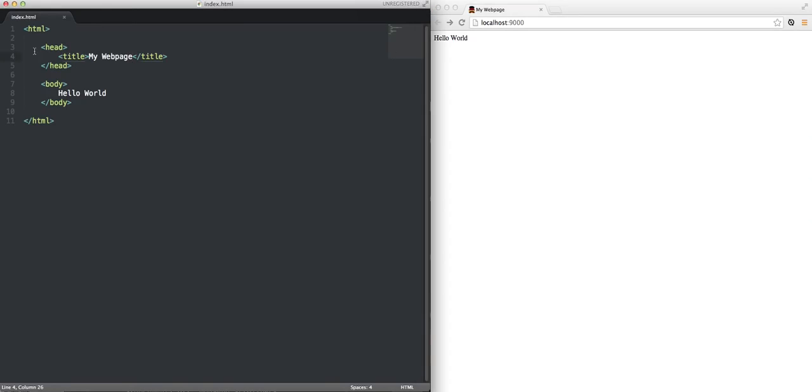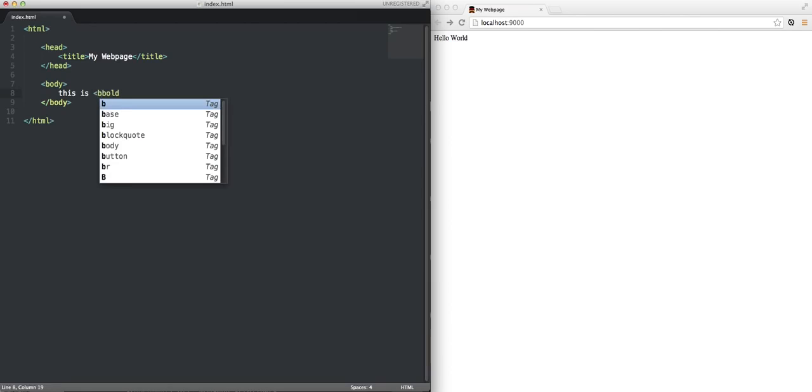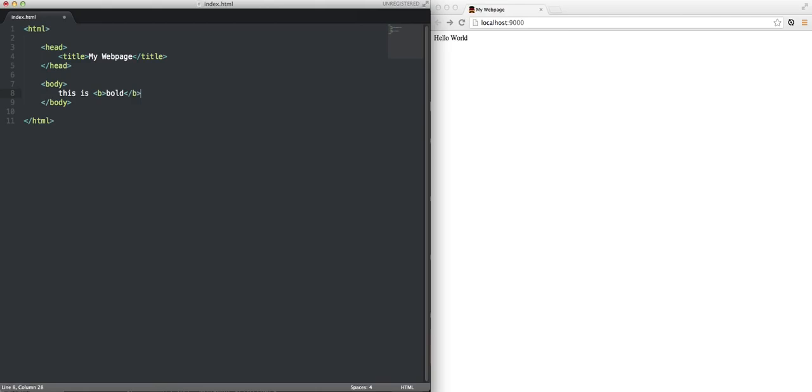So once again, the head is not what the user interacts with. This is all reserved for other stuff, which is why the title goes up there. And so the body is what the user interacts with. And we did hello world, and the rest of our example will be adding other tags in here. So let me show you some other tags. This is bold. So we're going to wrap bold, or it's called wrapping it, in B tags. And now you can see that bold is bold because I wrapped it in B, which stands for bold.